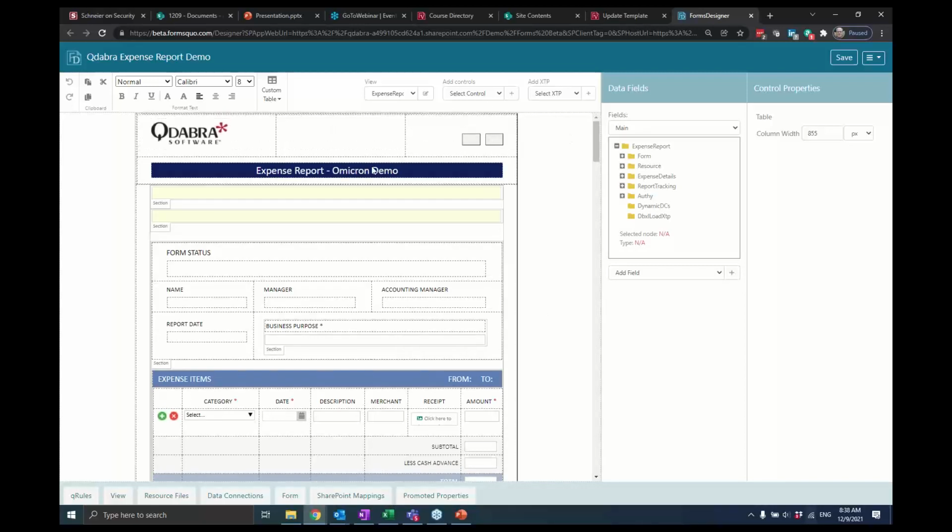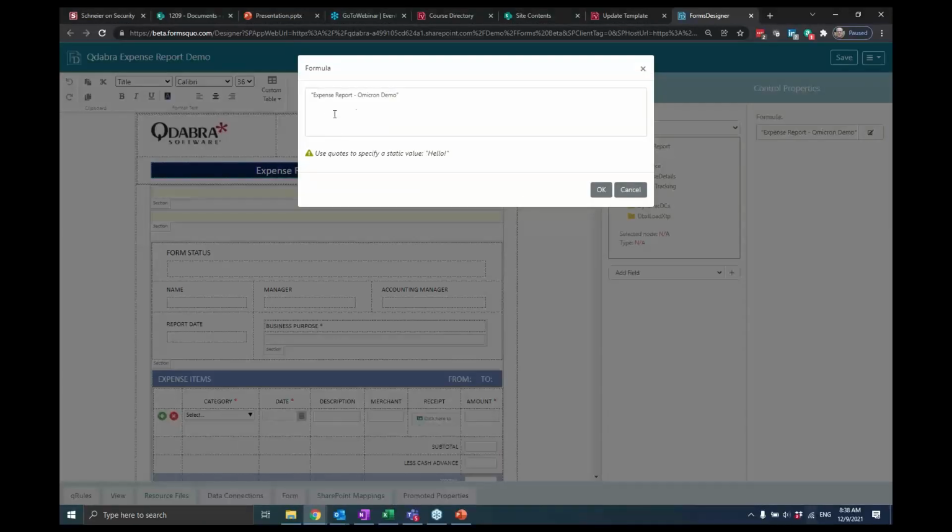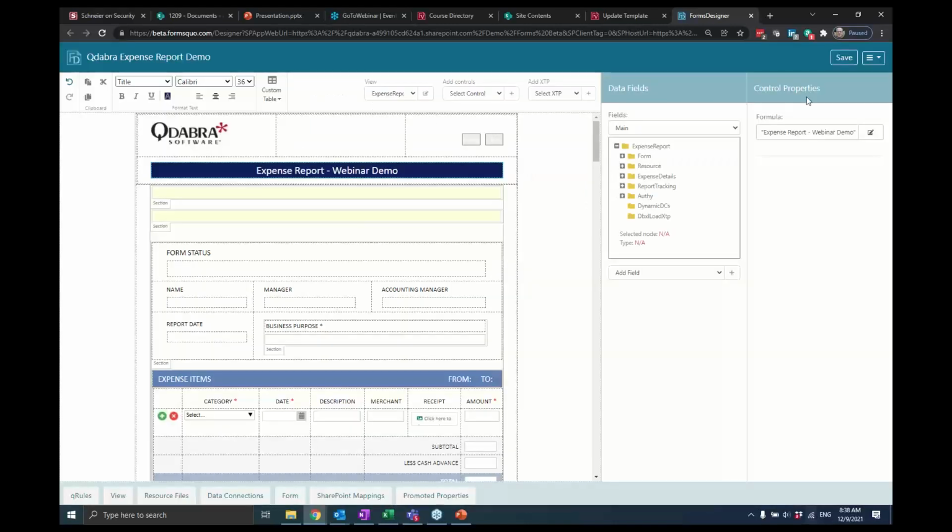I can make a quick change here. You can see I've got my Omicron demo here. I don't know why I was doing that. Hopefully Omicron, however you say it, is not affecting you. You can go in here and change this to be something. So we'll just show this change round tripping.